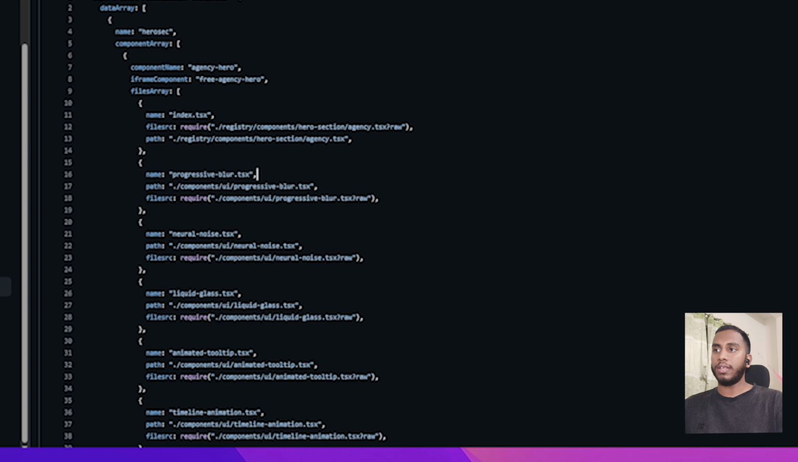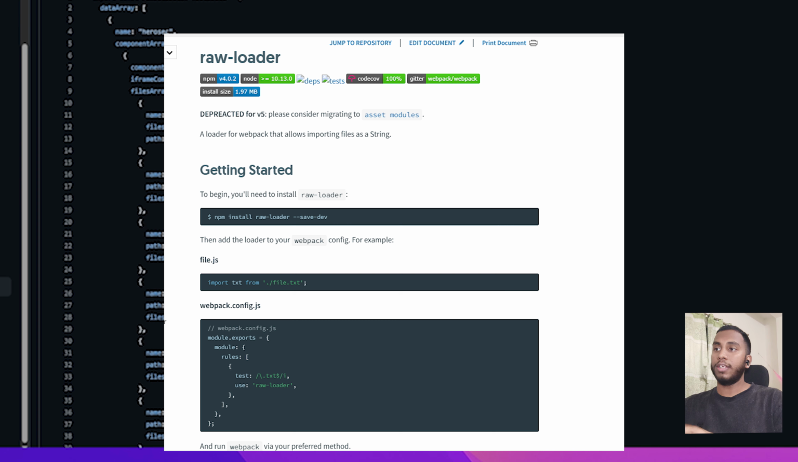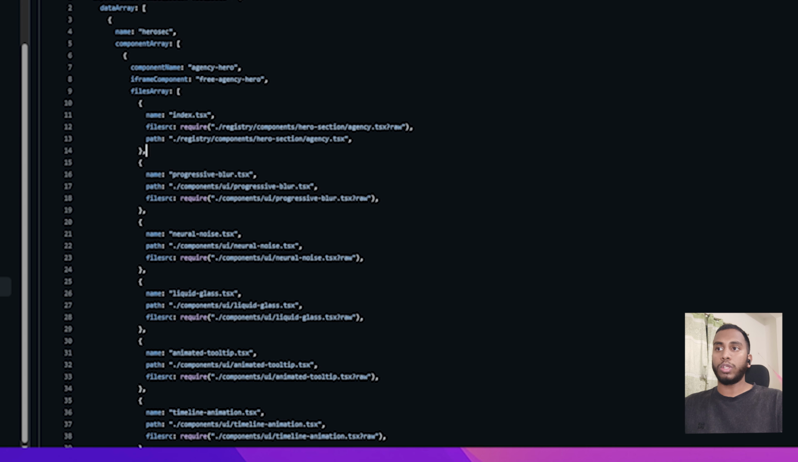This is the file docs where I'm using it. It just shows the code base, so I'm using raw loader. What it does is basically show you the code for a specific file. So I'm targeting this file, and it will show the whole code base inside of this file.